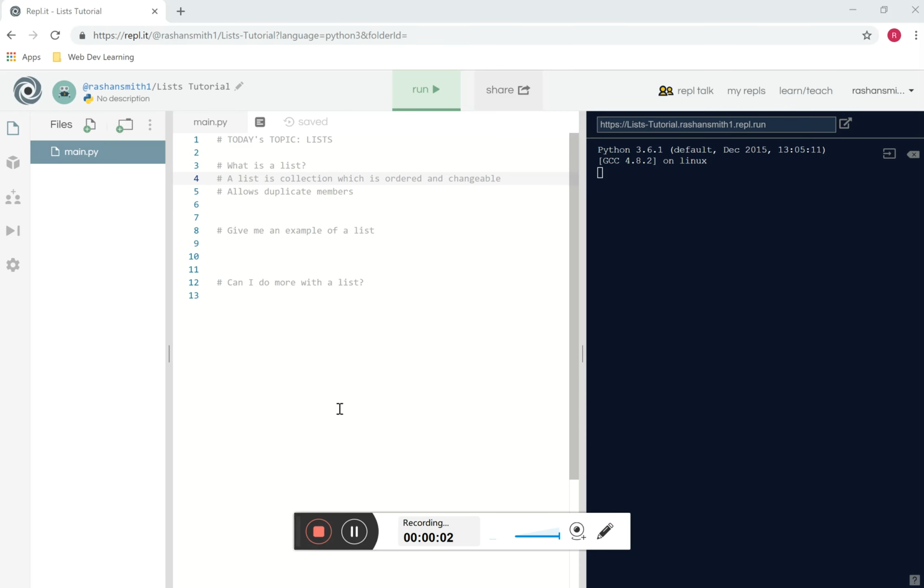Hi everyone. Today we're going to be learning about lists in Python. So what is a list? A list is a collection which is ordered and changeable. And another cool feature of lists in Python is that they allow for duplicate members.